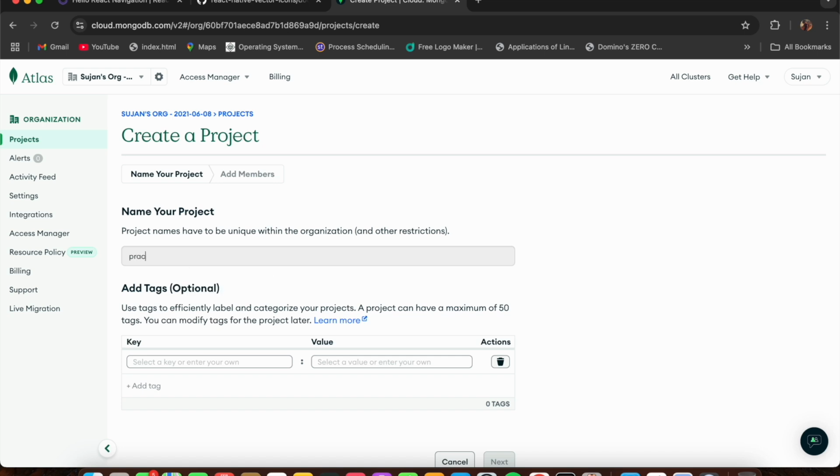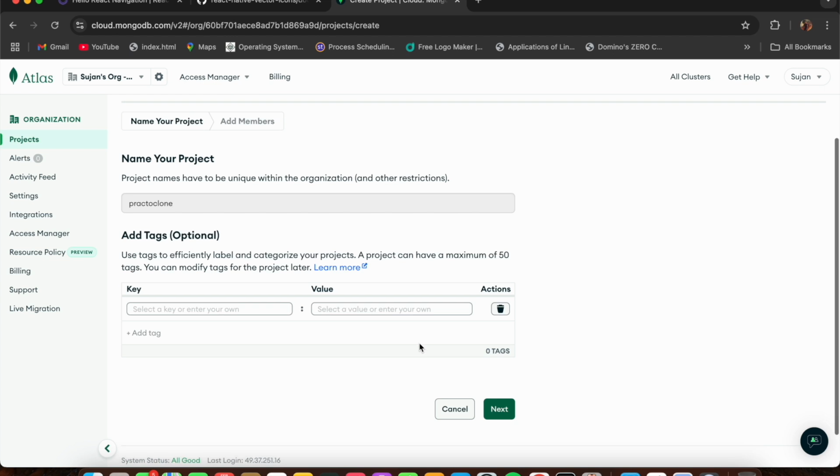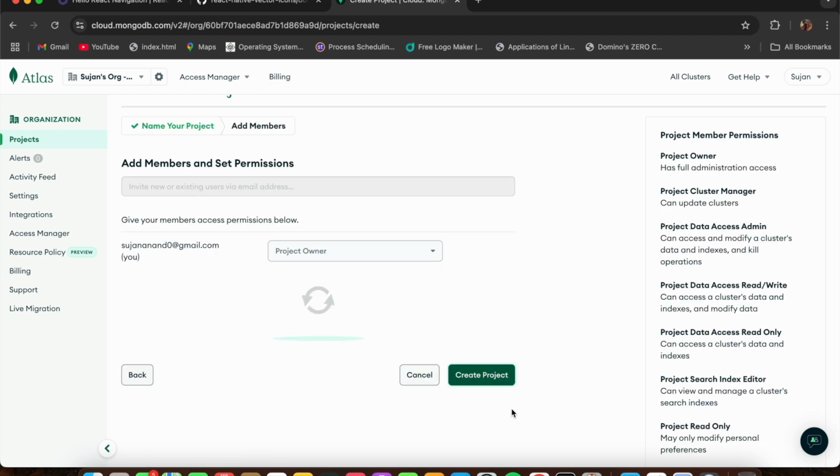Let's say Practo clone. And apart from that, I'm just going to leave everything as default. Let's press on next. As you can see, I myself am the project owner. I'm going to press on create project.